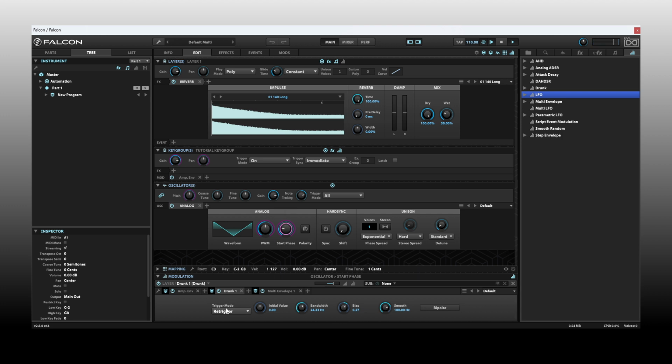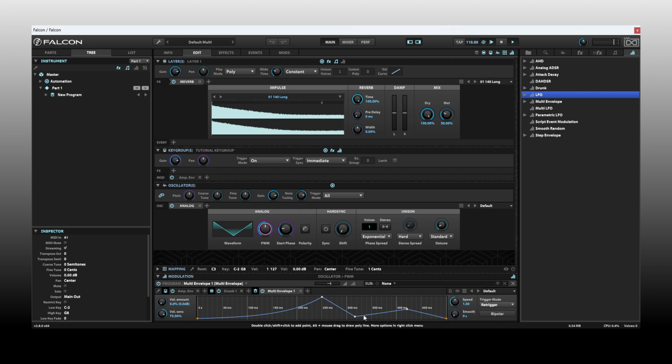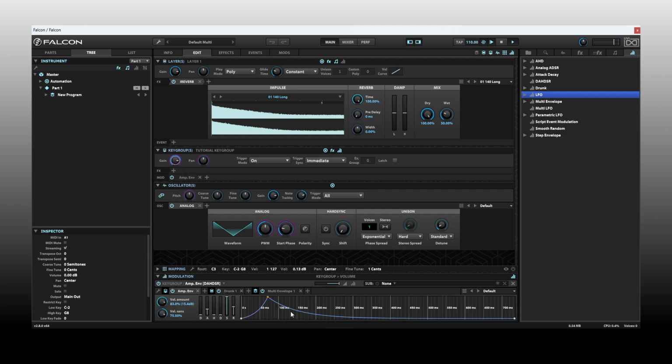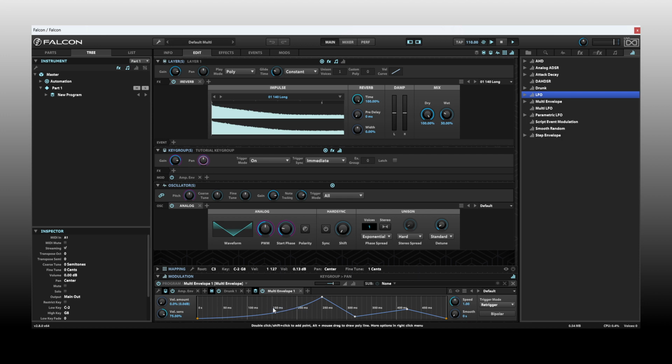Now we've seen that we can access the modulation in our modulation section down below by clicking on the particular parameter we'd like to adjust. We can see that updates when I select the pulse width modulation. If I go back to the start phase, we can see that there. If we come to our gain, we're going to see our amp envelope. And if we come to our panning, we can see our multi-envelope here.